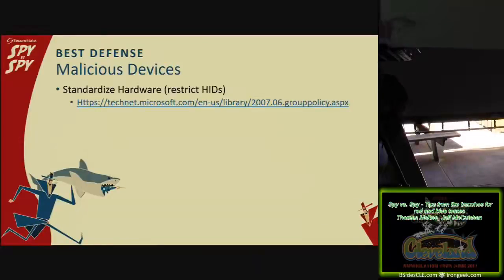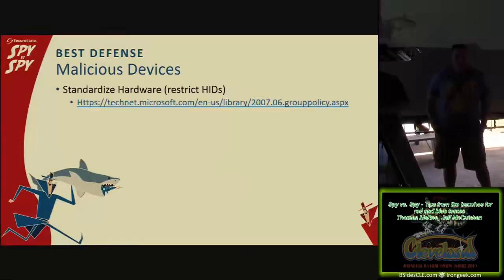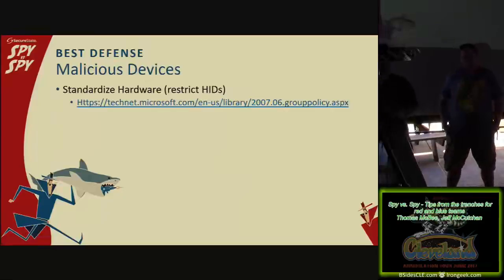Okay, so what can we do to stop a ducky attack? You can start looking at things like standardized hardware. Anybody here currently standardize their hardware for their organizations? One. No, you don't, you liar.